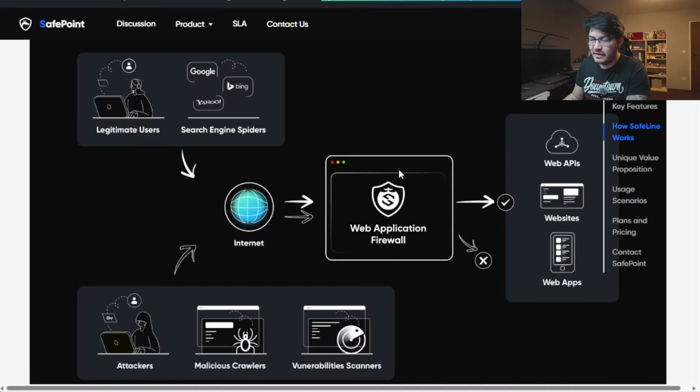And it works like this. SafeLine sits in front of your server or your application, and legitimate users can access it through the internet, and attackers get filtered by the web application firewall and then get blocked, while the users have full access.